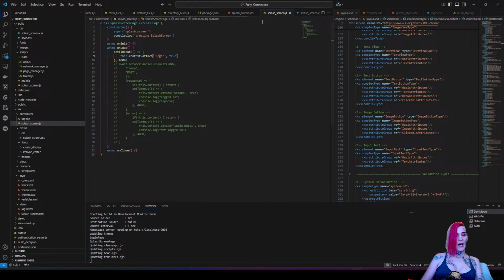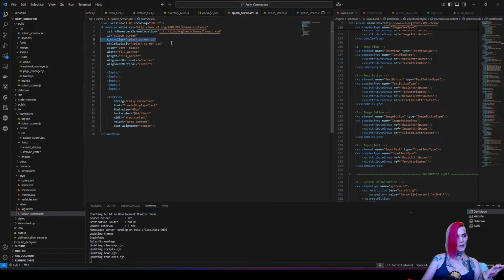Back to here. It waits 4 seconds, and then it calls login. Context attached that login. Then the login. Oh, it also has the splash screen. It also has the style explicit.